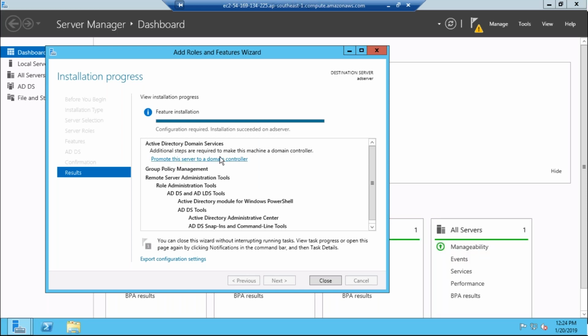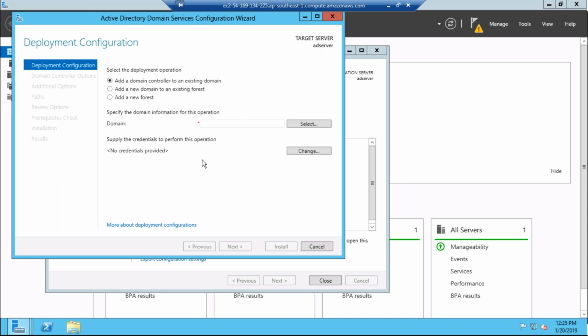Okay, so that is done. The next step is to promote this server to a domain controller. Just hit that. And like I said, we have got three options: adding a domain controller to an existing domain, adding a new domain, or adding a new forest. In our case, we don't have an existing forest or existing domain, so I'm just going to create a new forest.